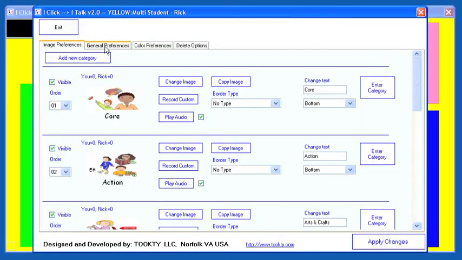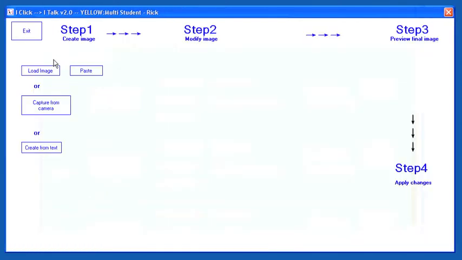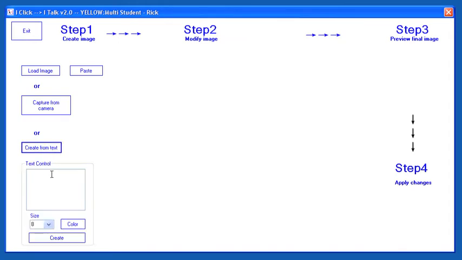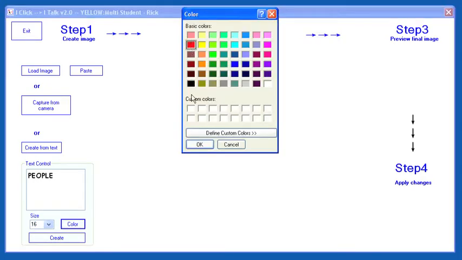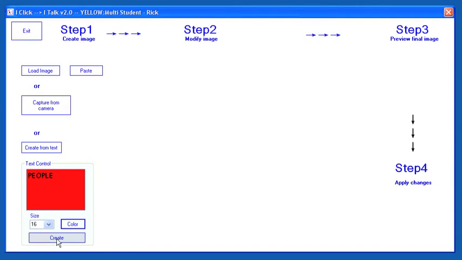We'll go back in and look at some of the other options that you have. We're going to add a new category this time, and we're going to create it from text. We're just going to create a new category called People. Now you see we've added the word, and we can change the size of the font if we wish. We can also change the color and the background of that category. And if we click on Create, we have created a new image here that will represent a category.